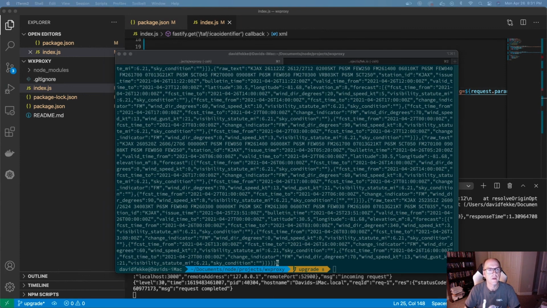All right. So hopefully that gives you an idea of how complicated it is to actually upgrade an Express site to Fastify. I don't find it to be that difficult at all.